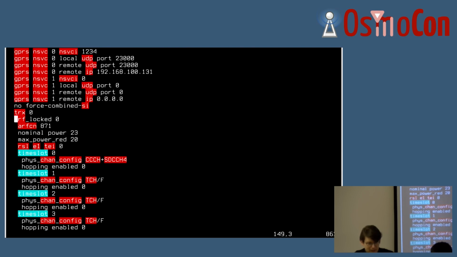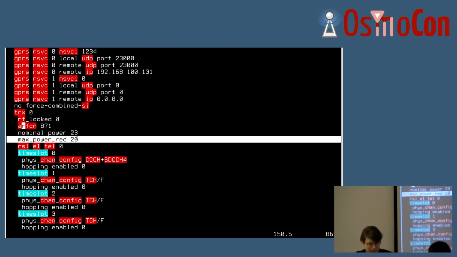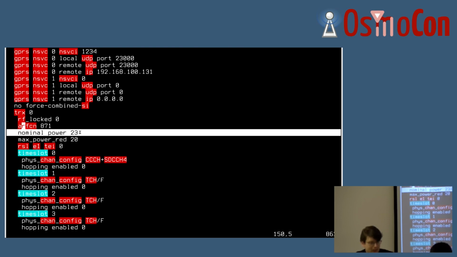And then we come to the transceiver here. So we have the TRX, and the TRX runs on ARFCN 871 with a nominal power of 23 and a maximum power reduction of 20. The line here, the nominal power 23, does not do anything. This is just for you, if you look at the VTY interface, to get an idea of how much you're transmitting. This does not change any actual parameter in the hardware.